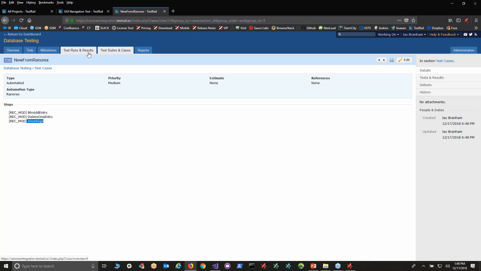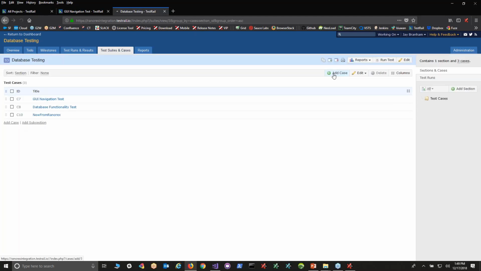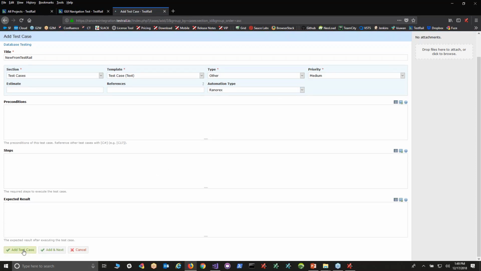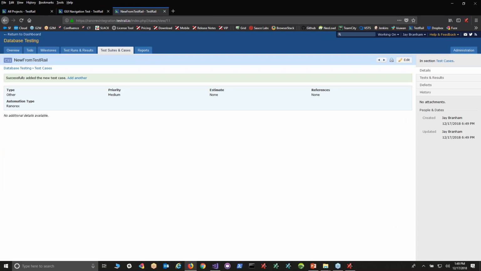And vice versa, if I create a new test case in here from TestRail, I'll add a new test case. Again, we want to call it new from TestRail. Again, you want to make sure to check this or set this automation type field to Ranorex. And then that's all I'll do. Let's just quickly save it. All right, so we successfully added it.